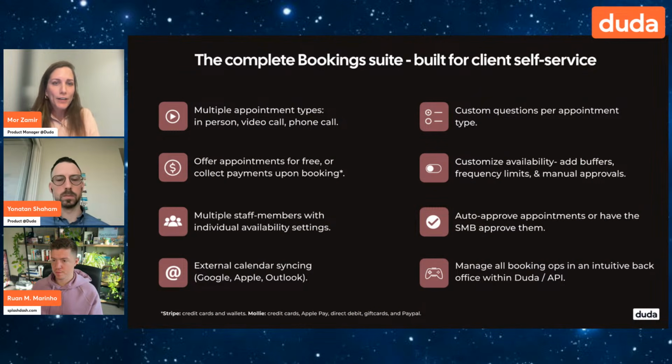So you have here a quick recap of what I just demoed. The one thing that I want to mention, so we were talking about leveraging Duda's capabilities, and the other thing is the APIs. So everything is also available via API, enabling booking, creating the appointments, and actually managing it through the APIs.